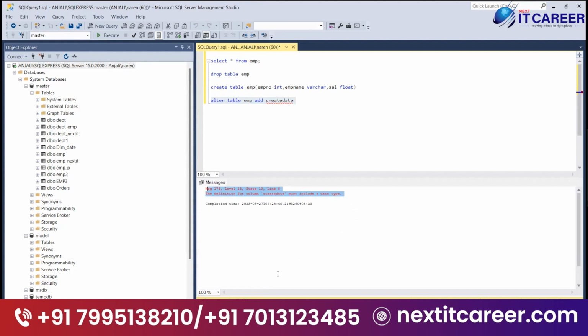What is the error? Read it, come on. The definition for column created must include a data type. So you have to include the data type, see, date. Okay, so of course, yeah, this is fine.